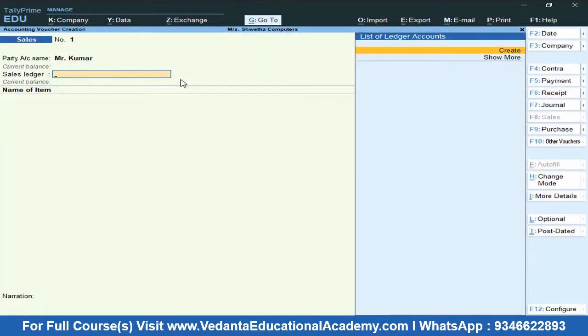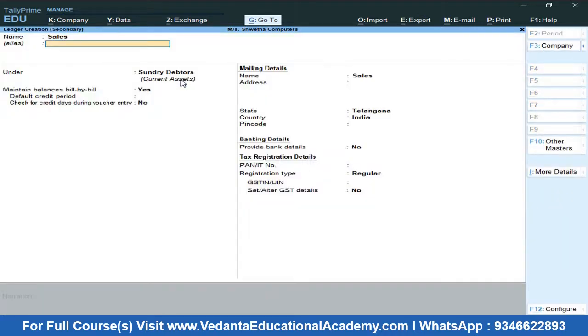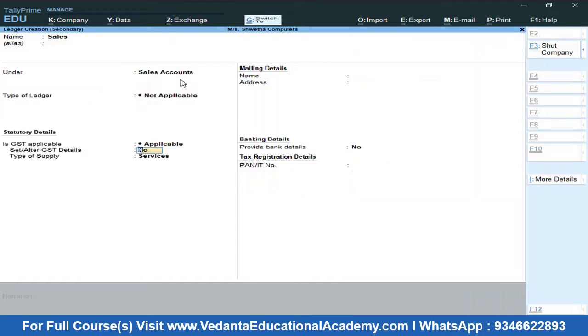Control A, save. And here, as we are declaring purchase in the trading account, we also need to declare sales in the trading account. So Alt plus C, sales account, Control A, save.